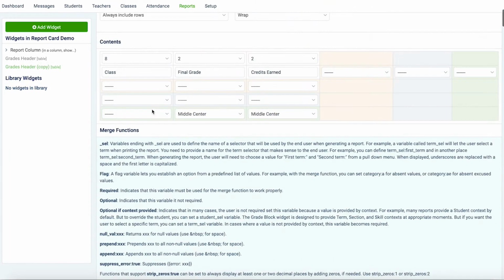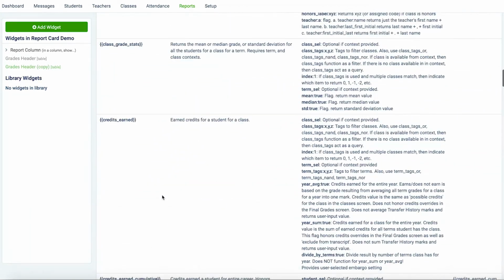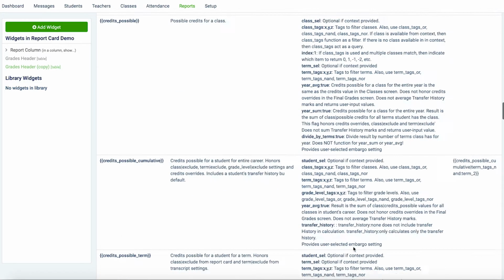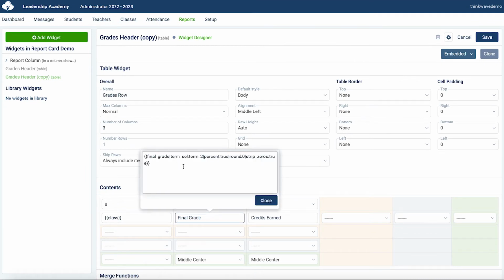Here's the class command. And here's the one for final grade. Now we'll want to select the term to display in the report. So we'll borrow the sample at the right and then modify it a little bit. There are some useful modifiers in here, like selecting the percent and the rounding options.